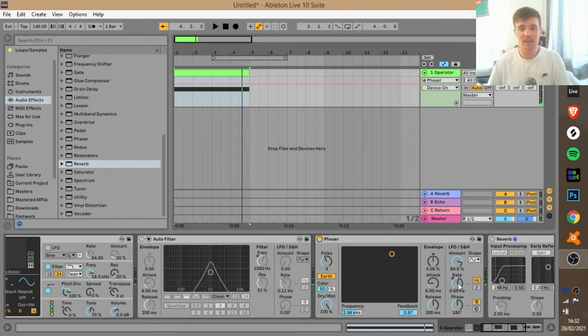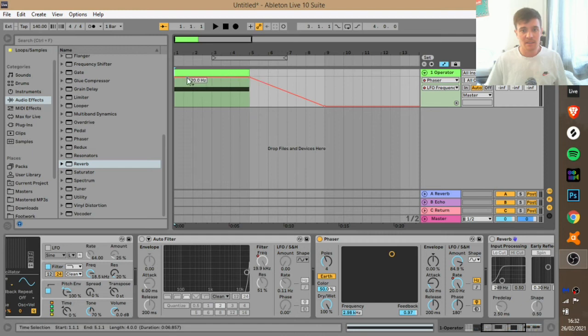Not bad, but don't forget this rate here is all still automated for the other direction. So let's change that. Let's draw a line, a circle there. Let's take a circle down to there. You can see this ramp up, and this will increase the speed of the phaser as the thing progresses. So let's have a listen.